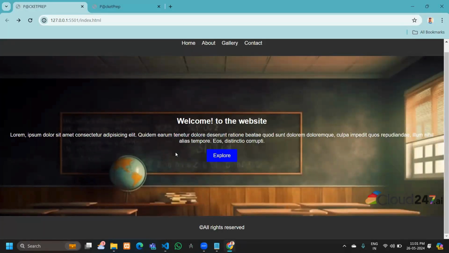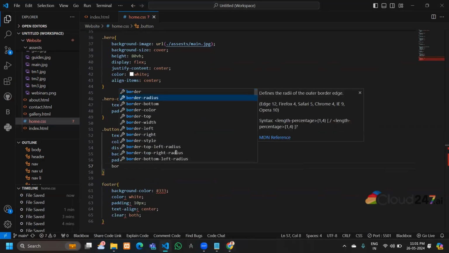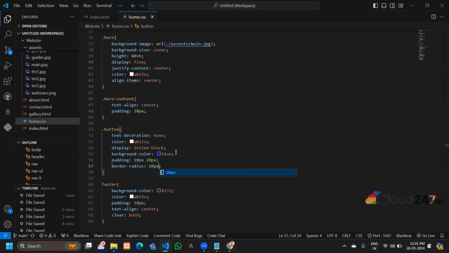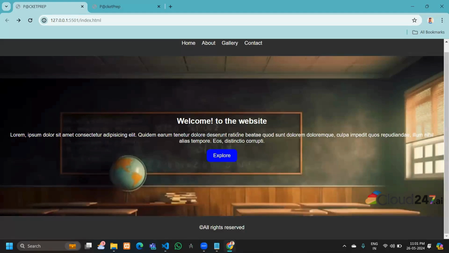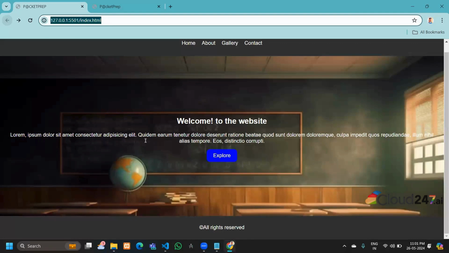But still, as a square, the representation is not looking good. So for it, I'm giving border radius. That will give me some rounded edges for it. 10 pixels, I'm giving. Yep. So it looks good. So the action that we have given is, if you click explore, you can directly navigate to your gallery.html, what we have already said earlier.